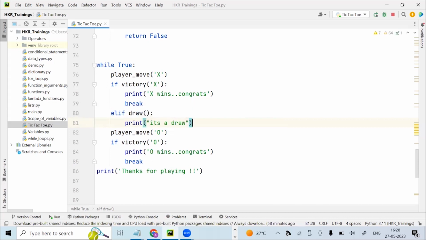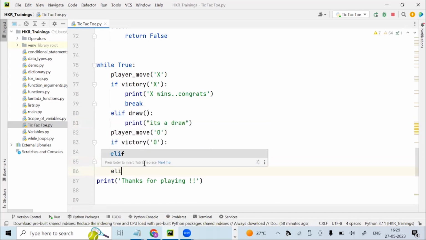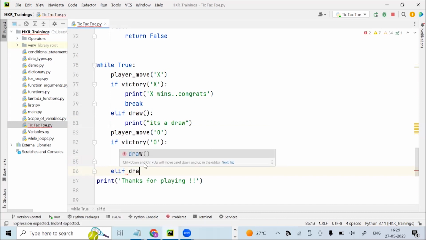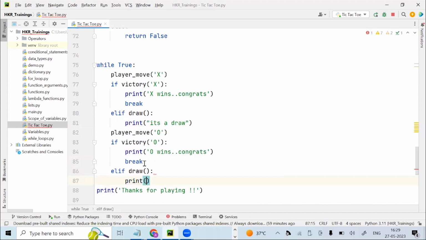And here we are simply going to print that it's a draw. And again, we have to break, or we have already broken here. So let's not write the break again, but here I'll say elif draw. Here I'll say it's a draw. Now let's go and see.